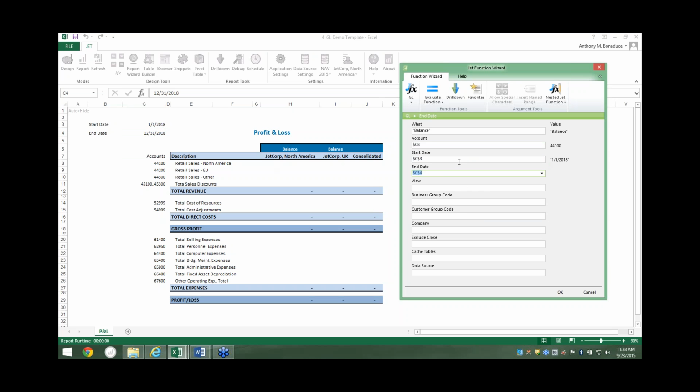Now, one thing to note, if you just give the start date, you're going to get beginning balance. If you just give the end date, you'll get the ending balance. If you give the range here, or the 2 dates, I should say, you'll get the net change across that time period. So in this case, we're saying, give me the balance for these accounts across the year 2018.